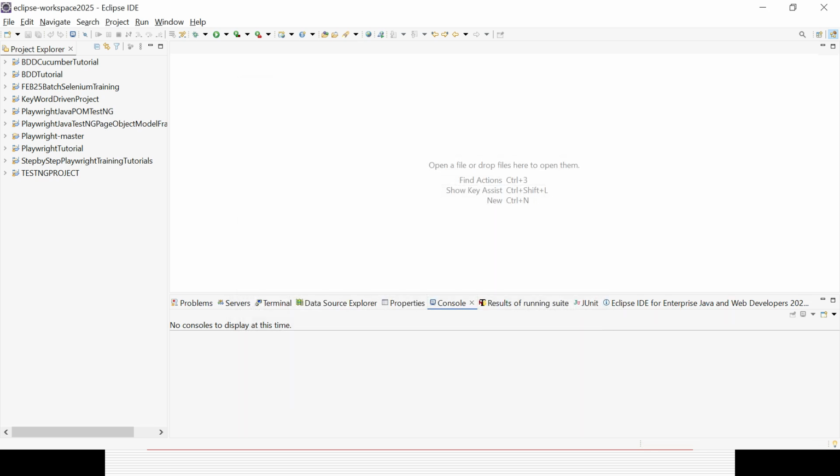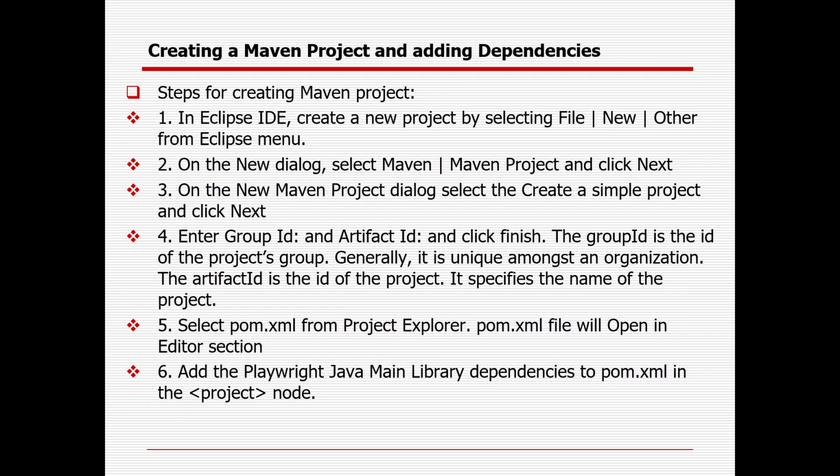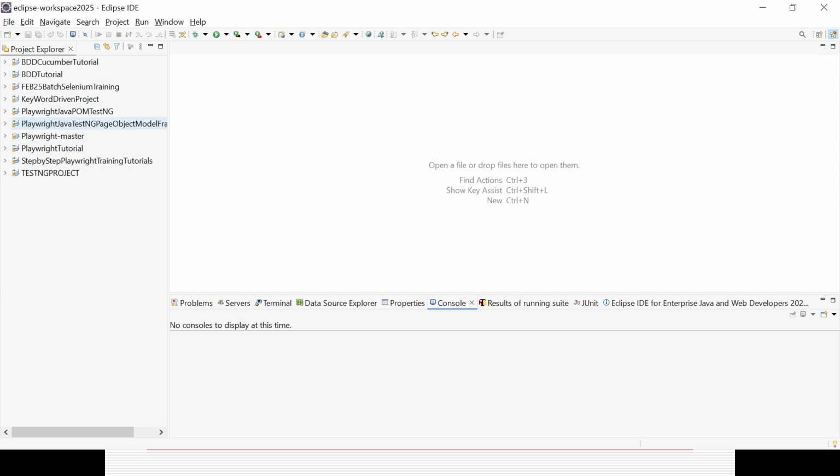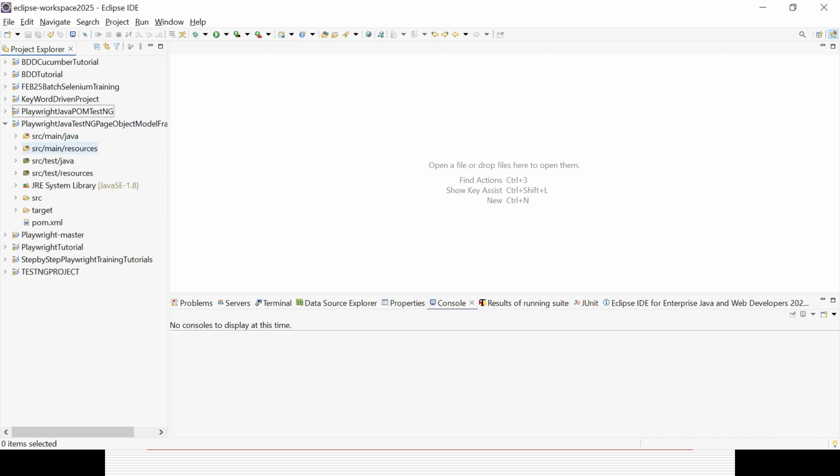It will take a couple of seconds to create the project. After the project is created, we need to add the Playwright Java dependency, right? That is the first thing. So let's create the project. You could see this project got created, Playwright Java TestNG page object model framework. You can expand this project. You will be able to see a couple of folders like src main java, src main resources, src test java, src test resources, and these are the Java libraries already added here.